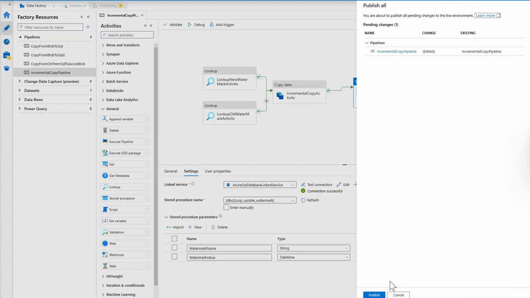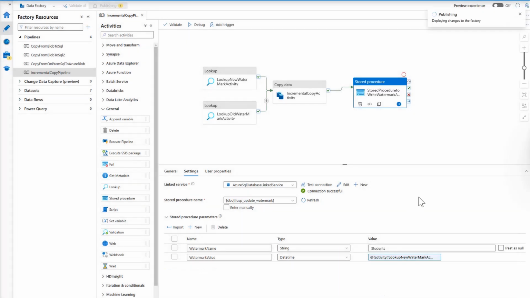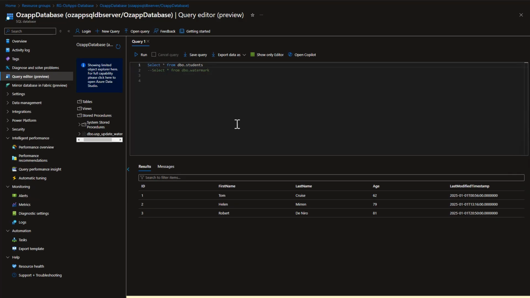Publish all. This is our pending changes. Click on publish. Publishing completed. Now we can just test our pipeline. I'm going to run the pipeline by clicking the debug button here. But before that, just quickly go to the SQL Server database. These are the 3 rows that we have here. So if I run the pipeline, I expect a CSV file gets created in the Azure Blob Storage, and these 3 records should be in that CSV file.